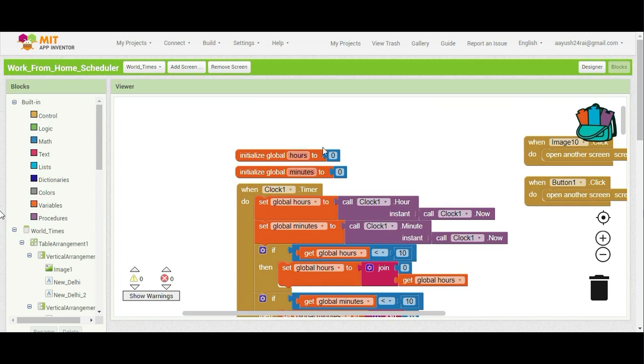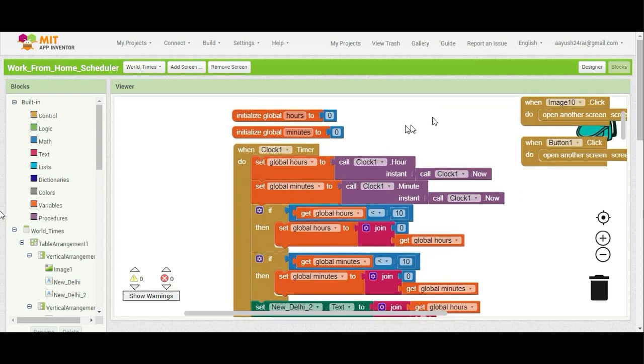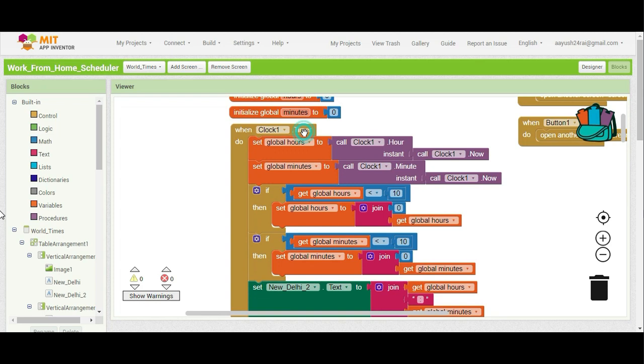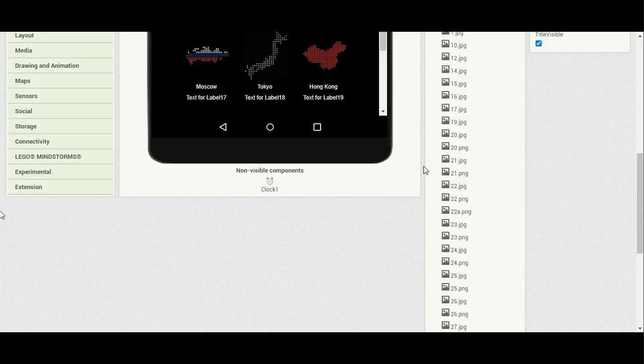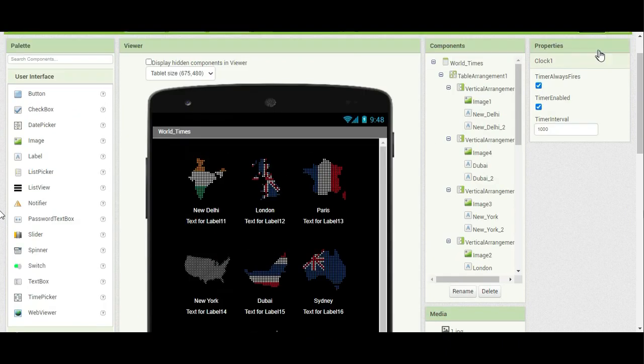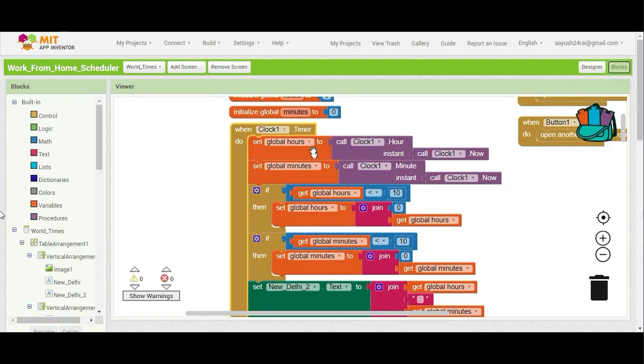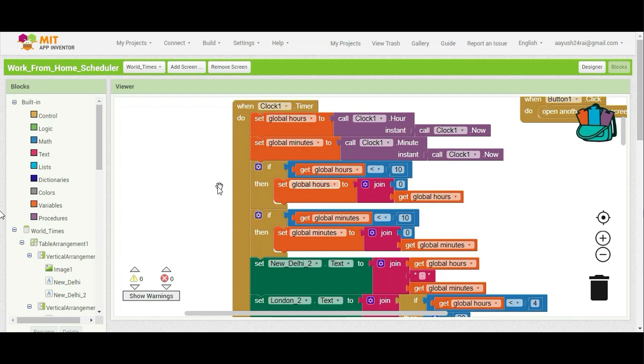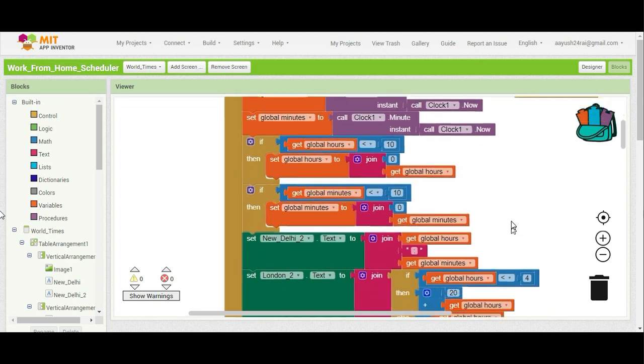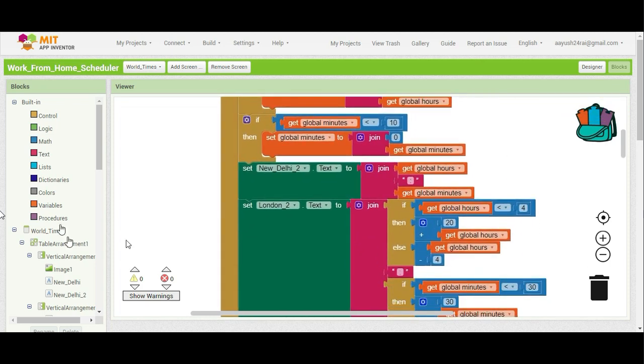so I've set another 2 global variables, hours and minutes, to 0 in the start, and for clock1.timer, I've also added a clock1 here. So when this clock1 timer fires, then I want to set global hours as well as global minutes, these two, to call the clock and set the hour and minute to whatever the current time is. Now these two if-then statements are just for the purpose of putting a 0 before the digits if they are less than 10.